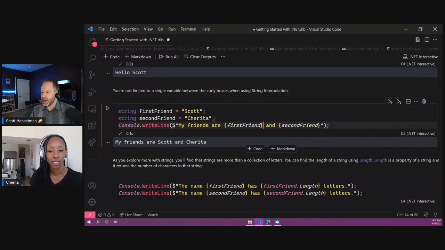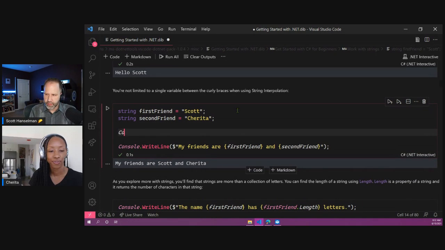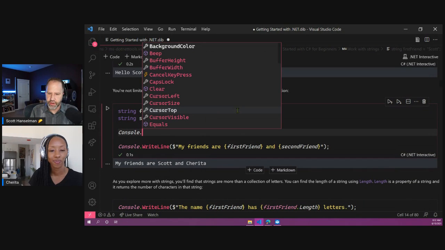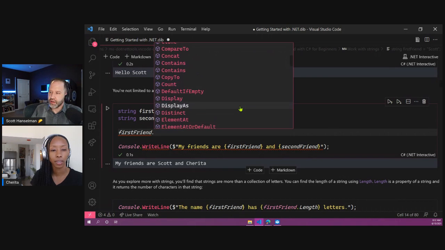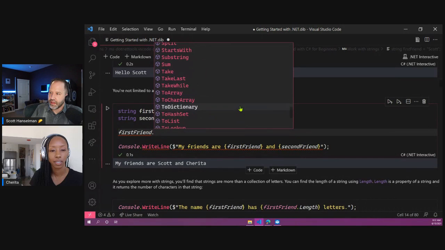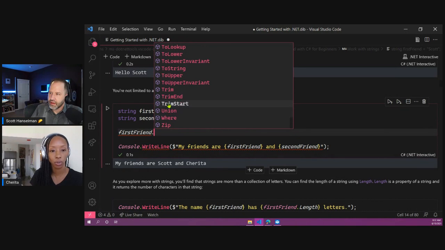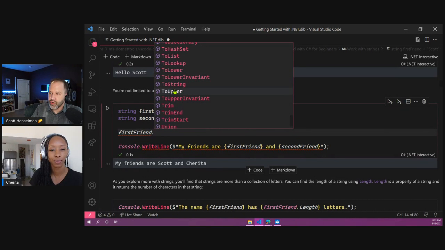Okay? Now, remember that console had a bunch of stuff. There's our stuff, right? And we have these variables like friend that are strings. What do you think is going to happen if I hit first friend dot? Is it going to have stuff? It's not going to have anything. Well, it's a string though. Our strings are objects. Right. So it's got string stuff. So there we go. To list, to upper. These are stringy things.